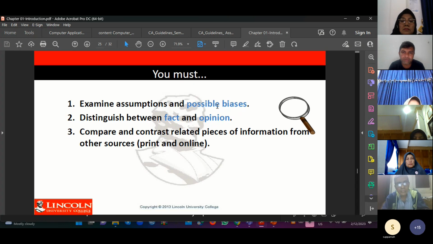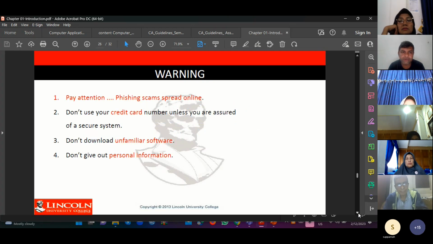Examine assumptions and possible bias, distinguish between fact and opinion. Based on fact and opinion, you can tell the difference, and compare and contrast related pieces of information from other sources. You have to check with the other sources whether it is there or not. These are some of the information.